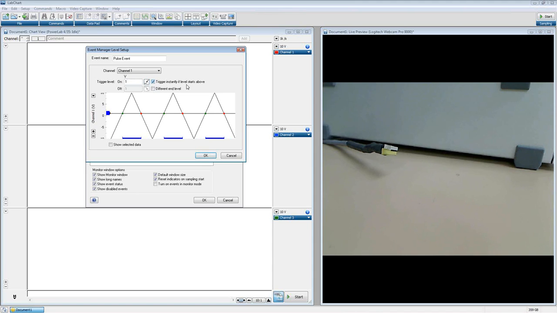I can tell it to trigger instantly if the level starts above. So when we start recording, if the level is above it, it will trigger instantly. If we don't have this checked, it won't at all until we actually have the crossing of the threshold on the slope that we have set. And as you can see here, we can select a bunch of different channels.